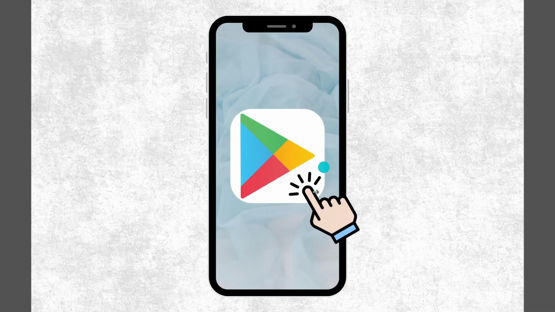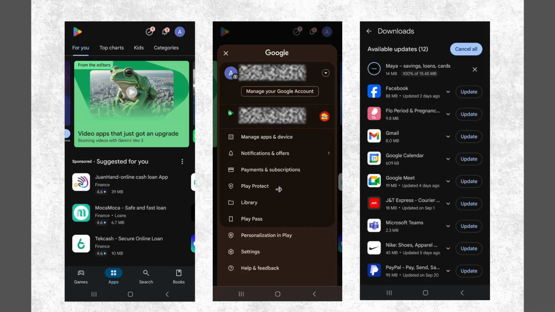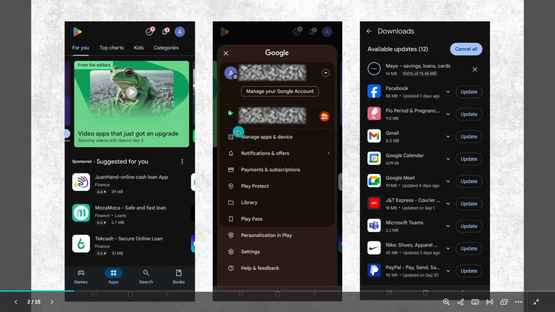With the Google Play Store open, look towards the top right corner of the screen where you'll notice your profile icon. Tapping this icon will drop down a menu with several options. Go ahead and tap on Manage Apps and Device. This section lets you handle everything related to the apps installed on your phone.